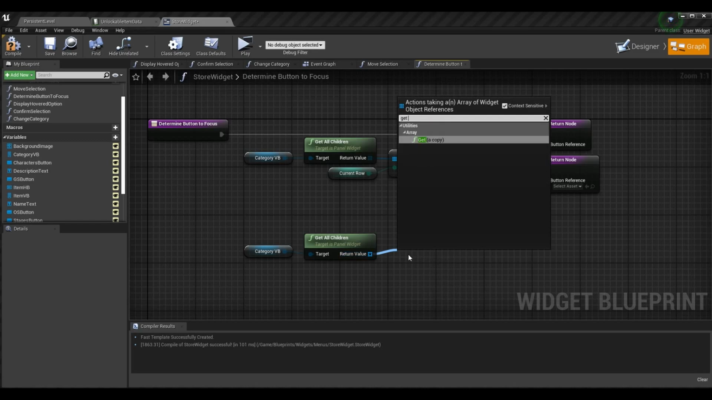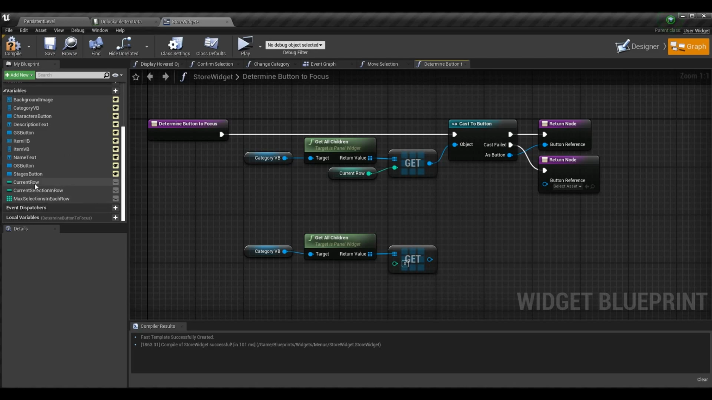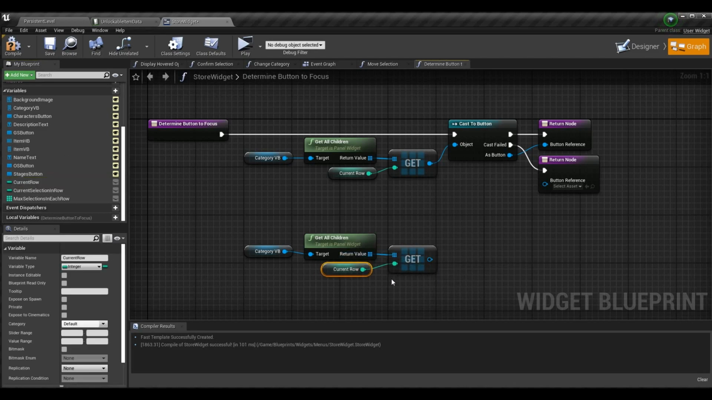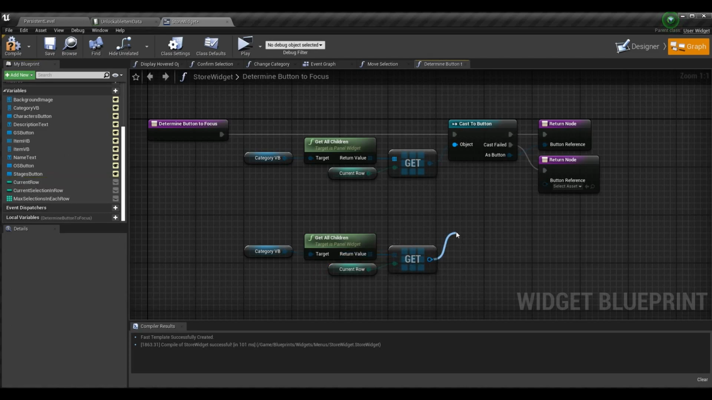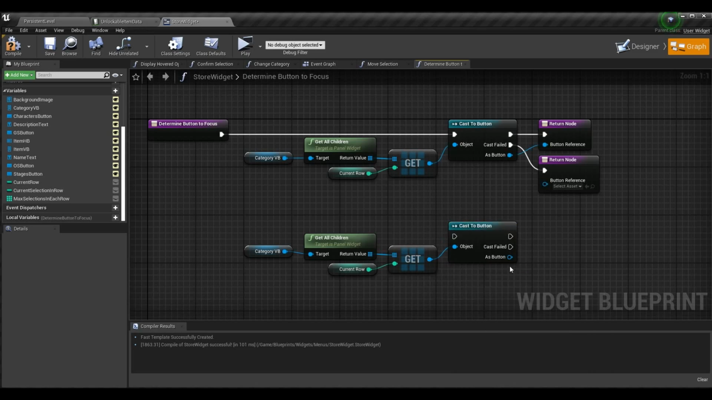Then we can drag off the get all children and get a copy at the current row. So whatever row we are on, that is the index we want to grab. We want to cast it to make sure it's a button. We only care about the buttons anyway.